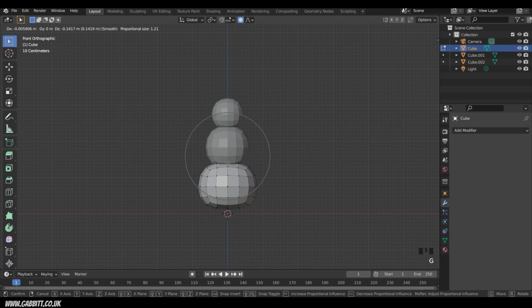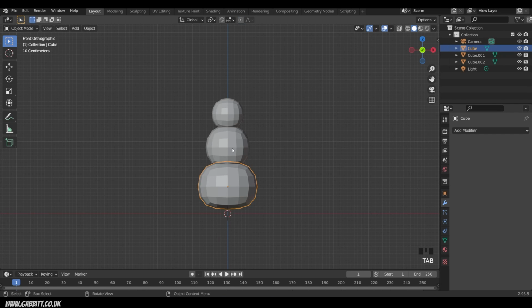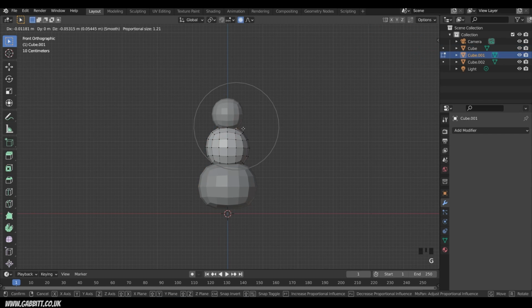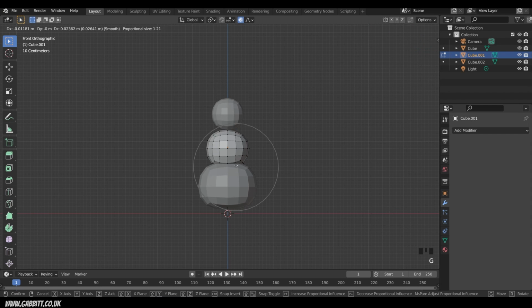So I've selected the top one. You can't quite see what I've selected there, but it's one of these in the middle there somewhere. So slightly more squashed. I'll now press Tab to go back into object mode and select the next one. Into edit mode, and this time I'll select one at the side to add a bit more variation, and maybe just one over here, and one at the bottom at the side here, and one at the front here.